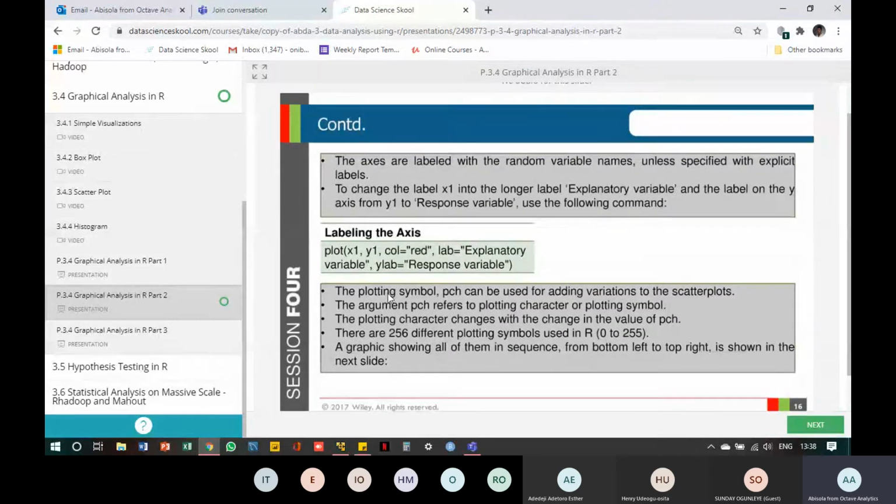Then let me see the argument PCH. There's an argument called PCH. PCH helps you use different symbols to plot your data. So if I put PCH equals 16, I'm going to have data points that are triangular. Normally when you plot your data, you have round dots, right? But using PCH, you can change from one. You have a series from 0 to 25, different kinds of plot types that you can do using PCH.